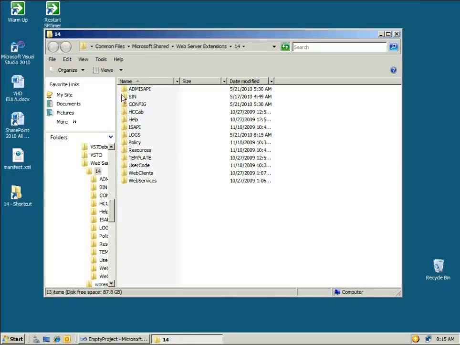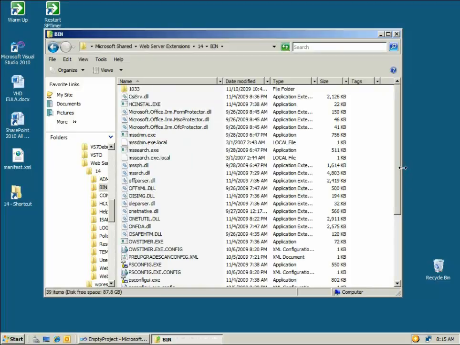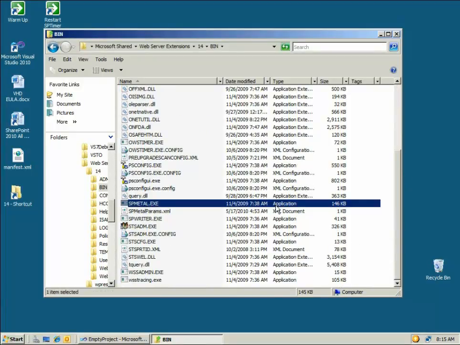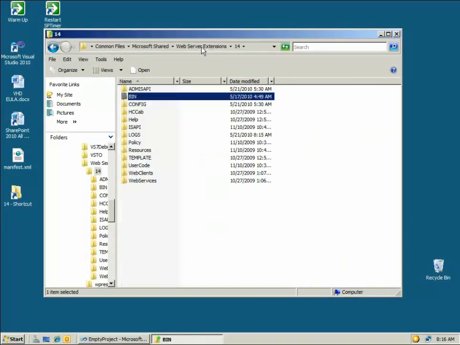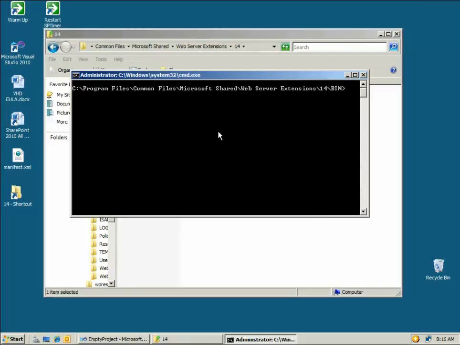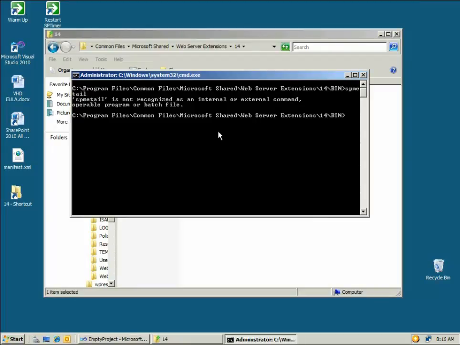Within the SharePoint root and the bin directory, you'll find a little console application called SPMetal. Now, SPMetal is to Link to SharePoint what SQLMetal is to Link to SQL. Effectively, it's a utility that will generate a data context class for you. So if I pop back to my bin folder for a second and bring up a command window, SPMetal, we can have a look at some of the options that are available when using this utility. It's pretty straightforward to use.